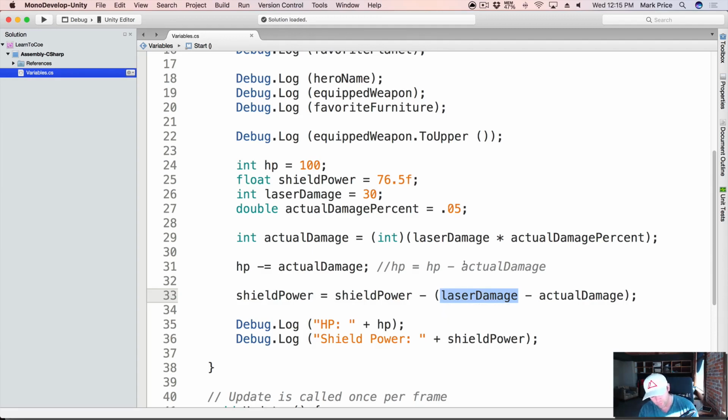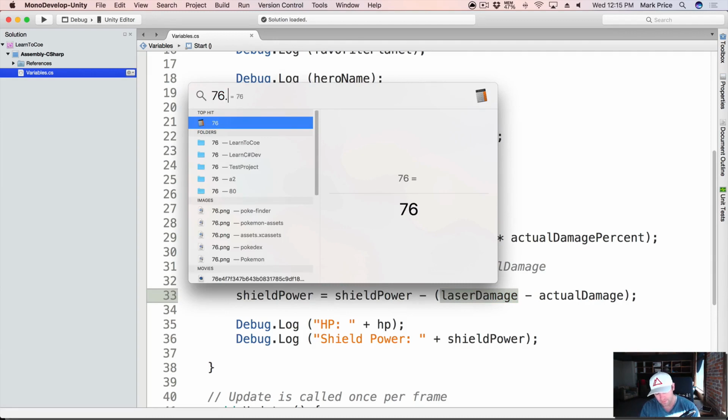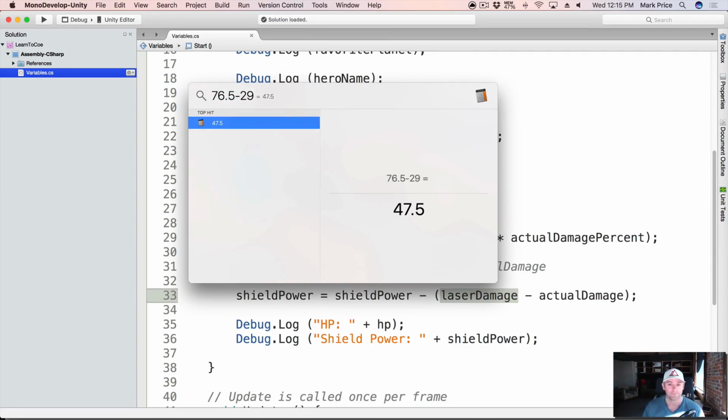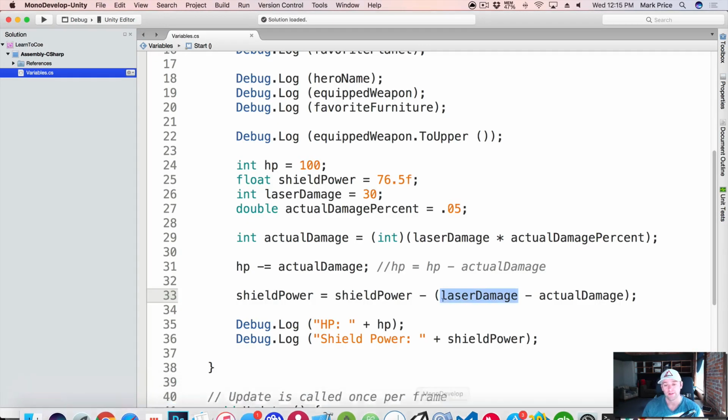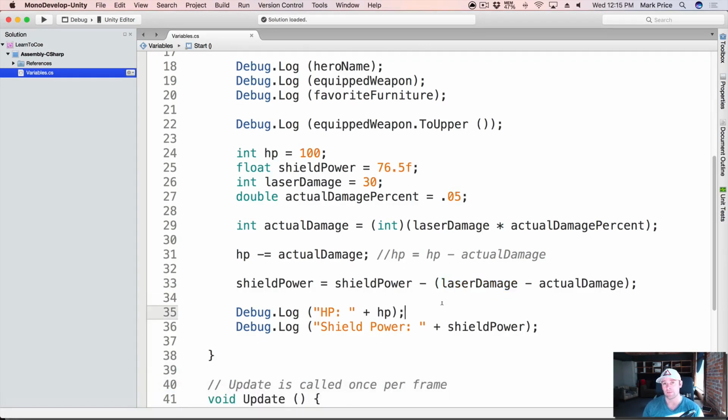So this would be 76.5 minus 29. 47.5. That's looking a lot better. Yep. So the math that I was doing a lot in my head on the calculator was incorrect. Okay. So 29. Yep. So our shields are down. Looks good.